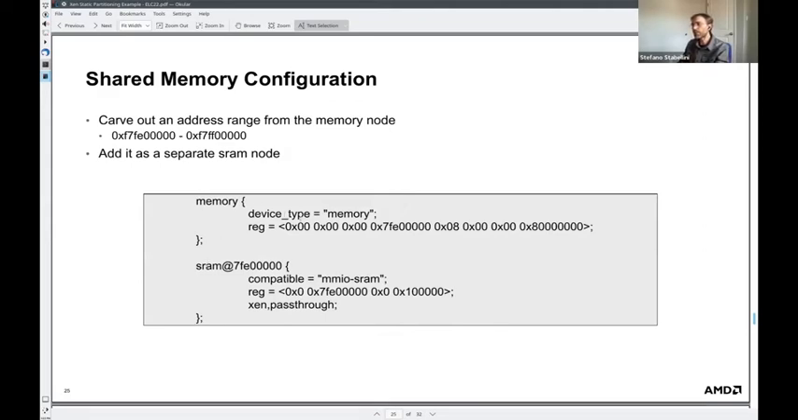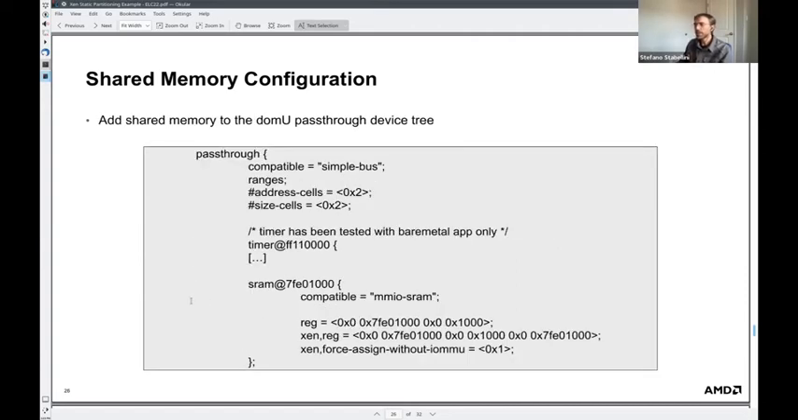So you carve out a memory region, removing it from the memory node, and you instead specify it as an SRAM region, as you see on the screen. It would accept a pass-through specification to say this is meant to be assigned to the guest. And then you add this SRAM region to the partial DTBs of both your guests. You also need to add xen,force-assign-without-iommu, because otherwise Xen will always try to configure the IOMMU for you for safety. In this case, this is not a DMA mastering device. The IOMMU is not needed and should not be configured for this. So just specify xen,force-assign-without-iommu.